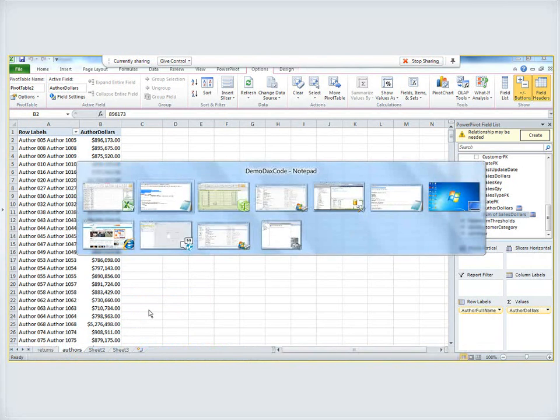For some reason my mouse is acting a little peculiar here. I'm having trouble tabbing around, so bear with me just a second here.